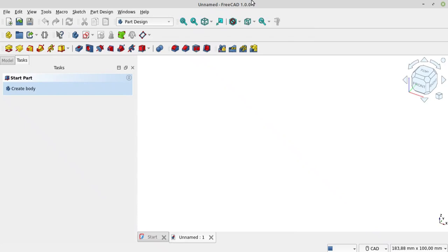Hey my friend, need to create a hole or a pocket in your 3D model? The Pocket tool is your solution. Pocket is a tool in FreeCAD 1.0.